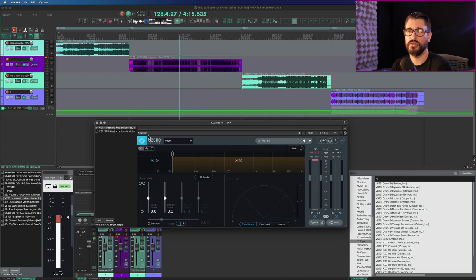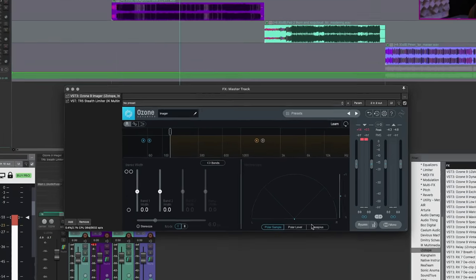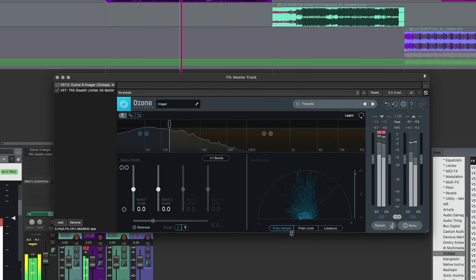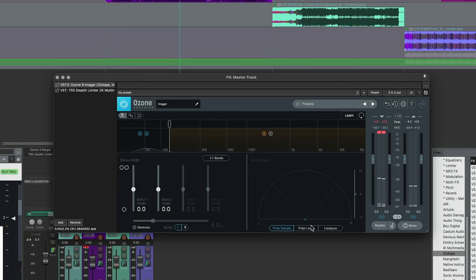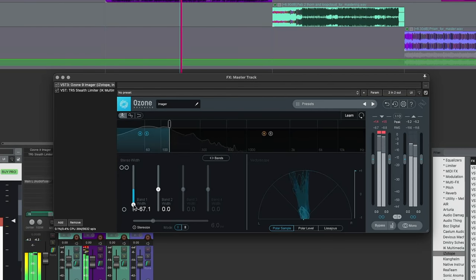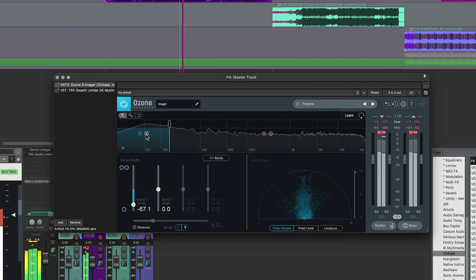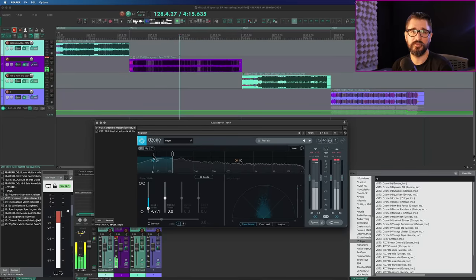So I'm using Ozone 9 Imager. I just put in an extra band on the low end at about 130 hertz. And if I solo this, you can actually see this on the meter, what's happening here. So you can see it jumping back and forth between left and right. We can just narrow this down. And that's sounding better to me.